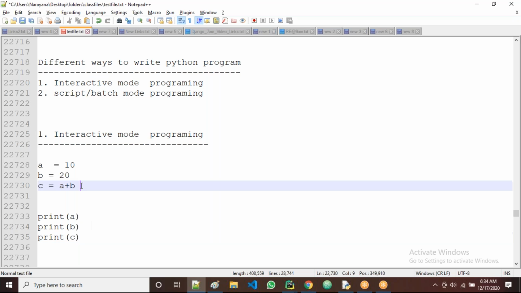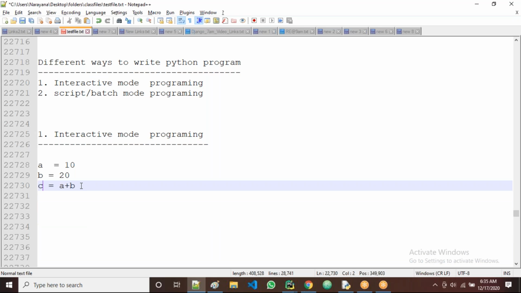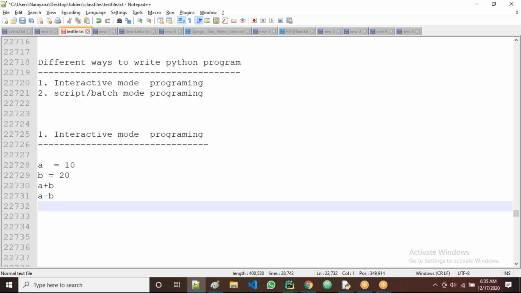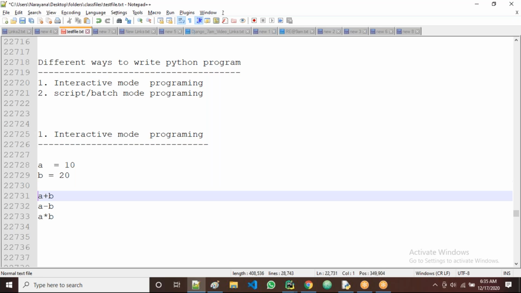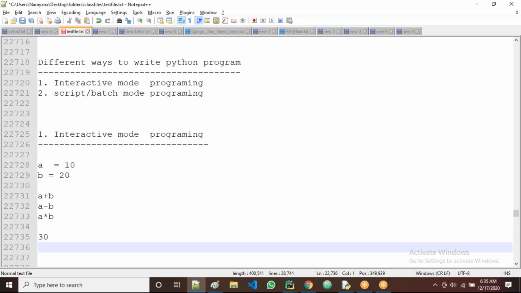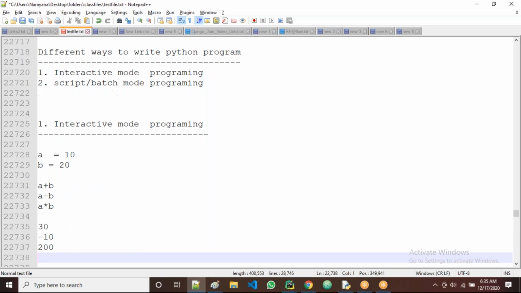At the same time, now I don't want all of this, guys. Simply, I want to do a plus b, then a minus b, and a into b. These three operations I want to do. After all are over, I want the output. What's the output here? A plus b is 30, a minus b is minus 10, and a into b is 200. This is the output I want, guys.